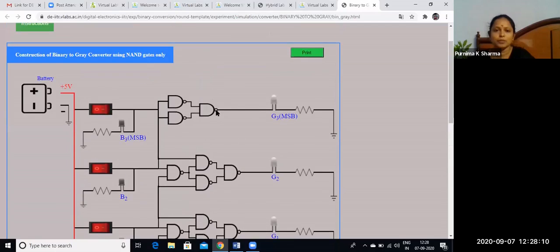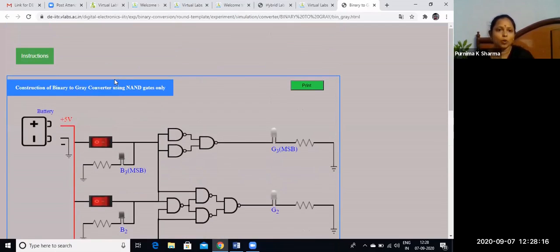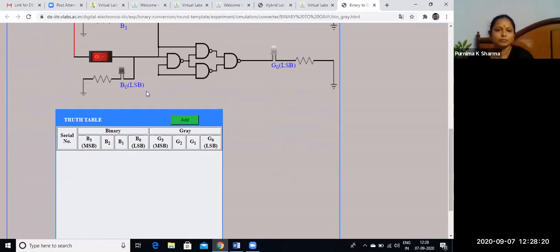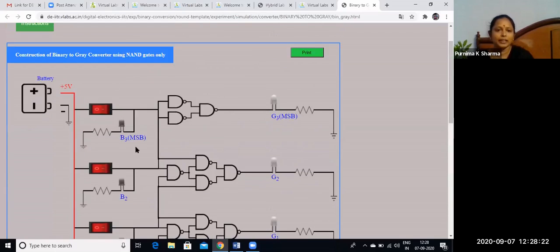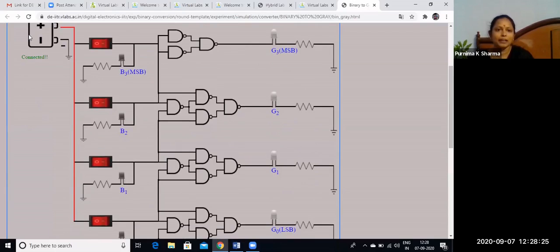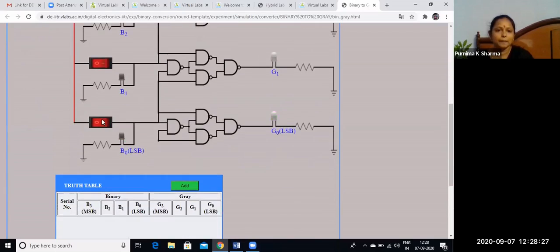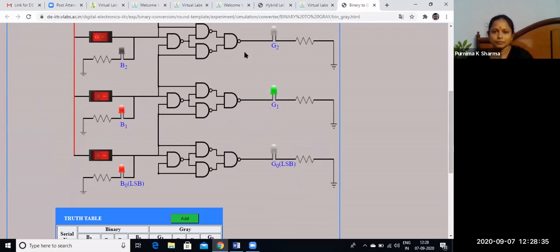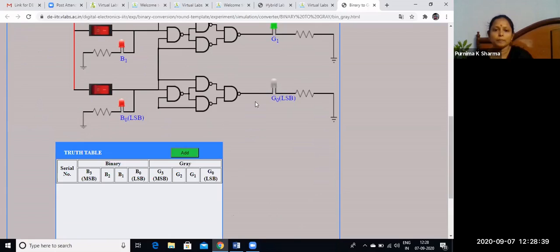Okay, you can observe here. Using NAND gates, we can convert the gray code into binary or binary code into gray code. Here binary is given. Connect the battery. B0 1, B1 1, B2 0, B3 0. The corresponding gray code is 0, 1, 0, 0.